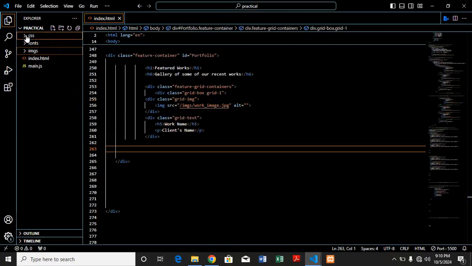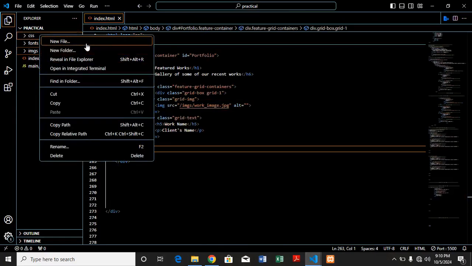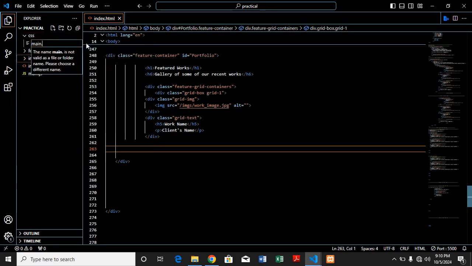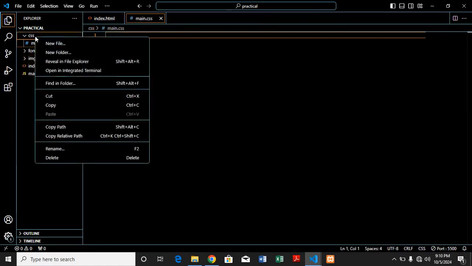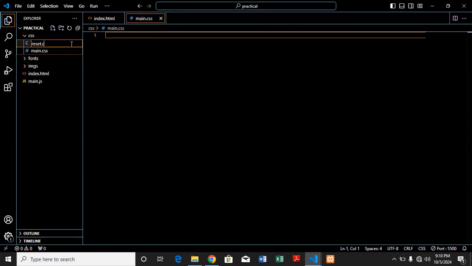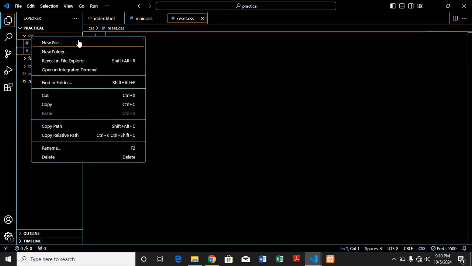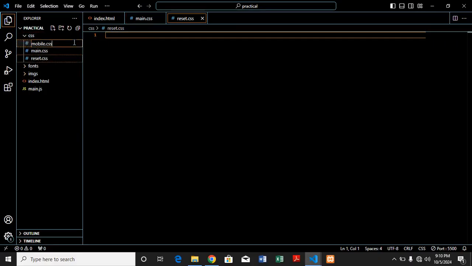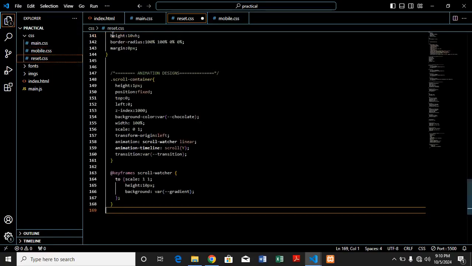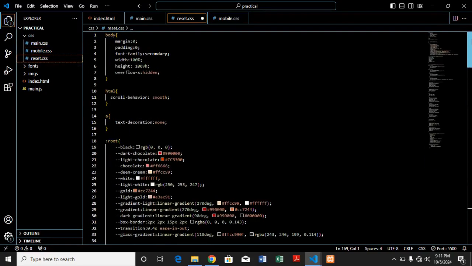You go to the CSS folder, you right click on new file. I have my main.css. Then I right click again, new file. I have my reset.css. Then again I have my mobile.css. Now after that, under this reset, I will have to copy all of those reset settings that I have done. Don't worry, you can see it in the script file when I send the file. So I copy them and I paste them in the file.